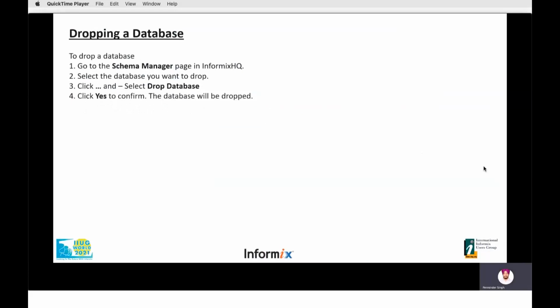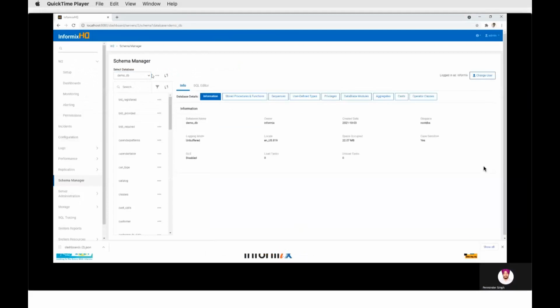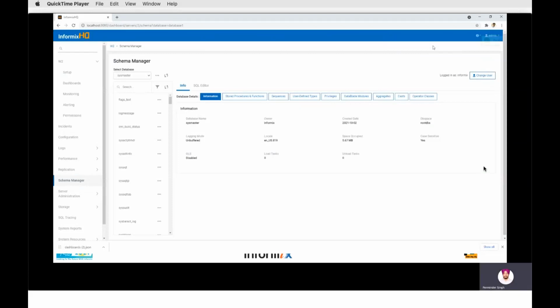Similarly, like creating a database, we can also drop the database. The steps are similar. We have to go to this data. We have to choose the database name, go to triple dots, and click on drop database. If we click on drop database, it will delete all the data from the database. I am going to delete this data and drop the database. So it is showing drop database 1 dropped successfully.